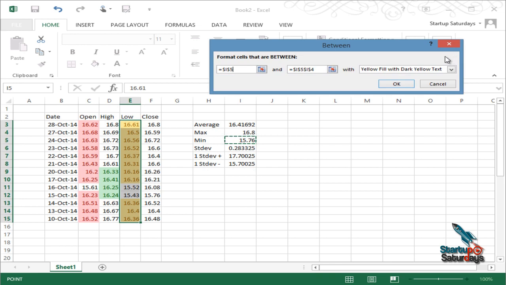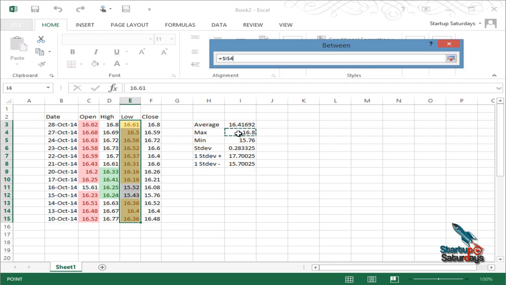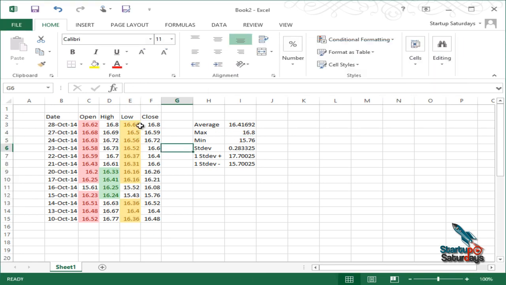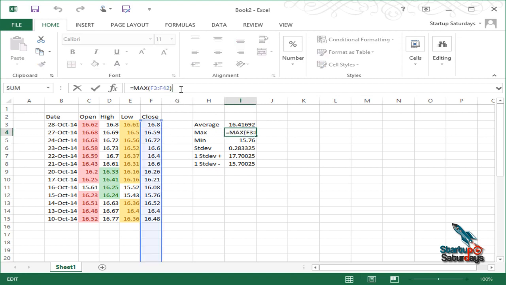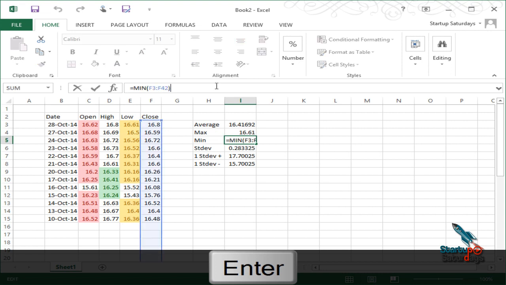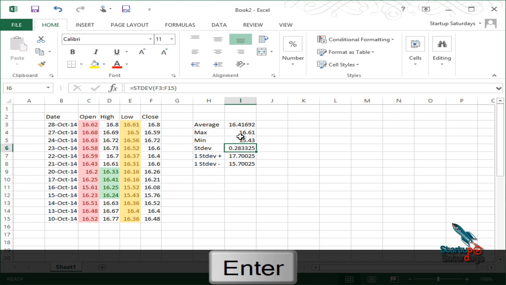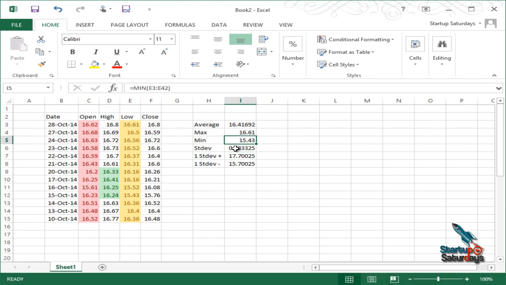It's min and max, and there it is. So this min and max is calculated on our totals column. So we will change the formula a little, and here we go. So all the values fall between 15.43 and 16.61. As you can see, the formula is calculating for column E.